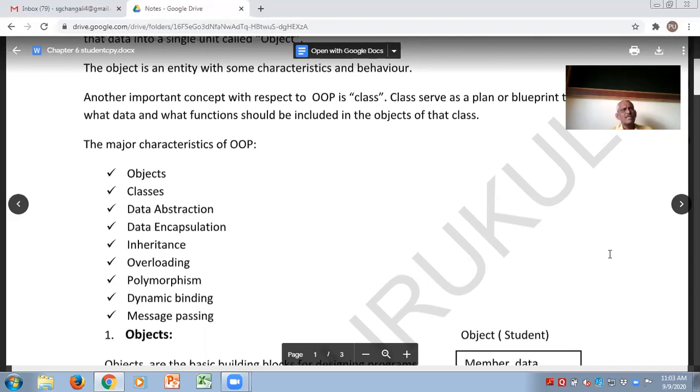Now, after knowing the two terms, object and class, we move on to the next heading, the major characteristics of OOP. The major characteristics of OOP contain a total of 9 characteristics. First is objects. Second is classes. Third is data abstraction. Fourth is data encapsulation. Fifth, inheritance. Sixth, overloading. Seventh, polymorphism. Eighth, dynamic binding. And the last, ninth, is message passing. These are the 9 characteristics of OOPs.